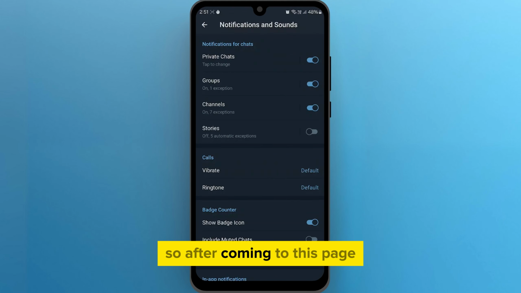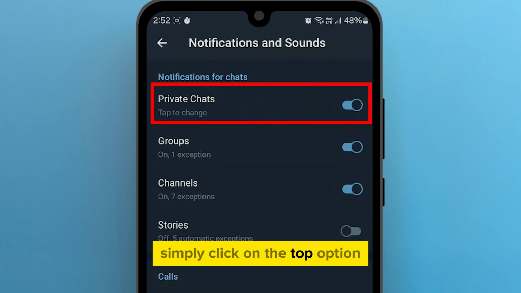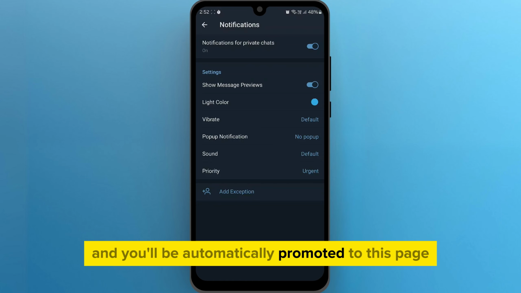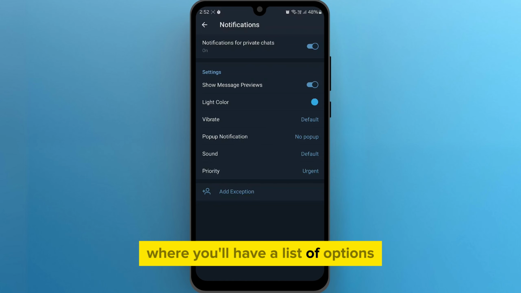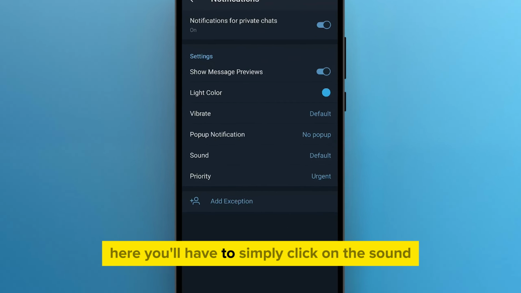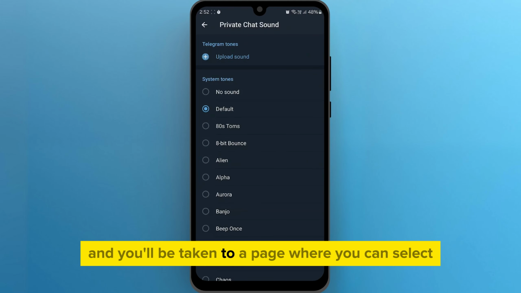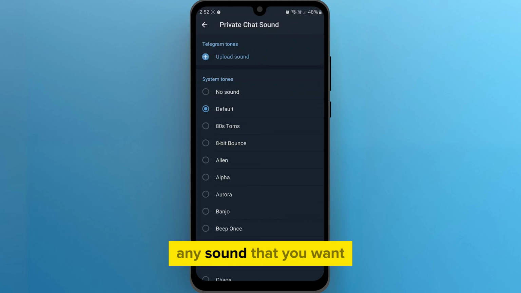So, after coming to this page, simply click on the top option, which is Private Chats, and you'll be automatically promoted to this page where you'll have a list of options. Here, you'll have to simply click on the sound option that you see, and you'll be taken to a page where you can select any sound that you want.